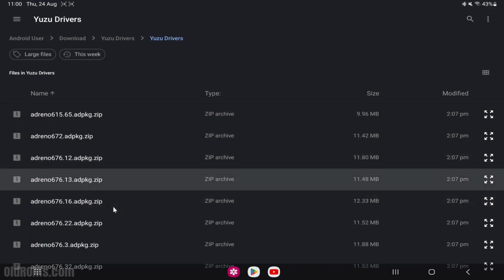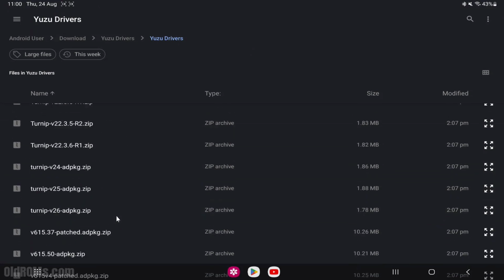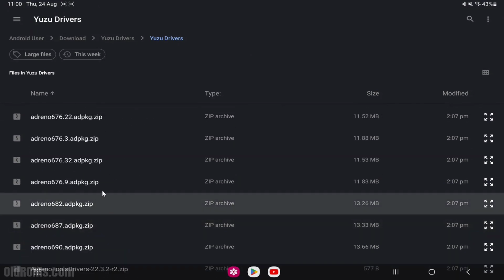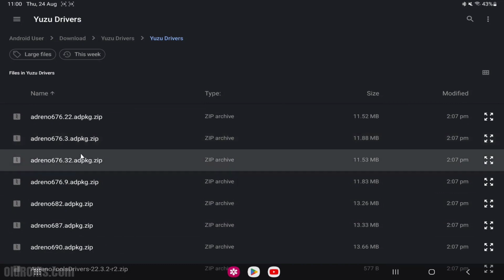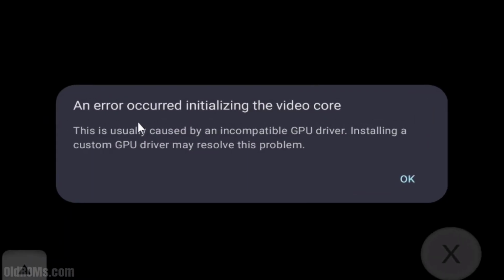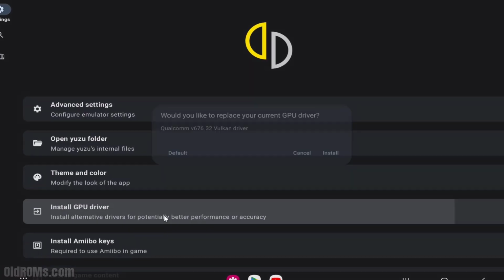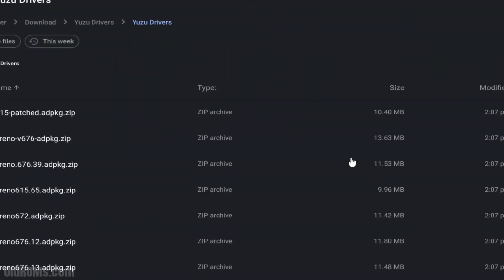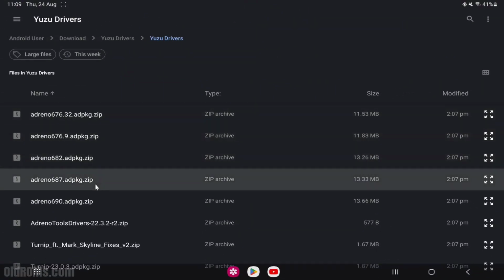Choose and select any GPU driver for your Yuzu Android emulator. Click on the Games icon and play and check whether the GPU driver is working or not on Yuzu Android. If your selected GPU driver does not work on your Yuzu Android emulator, install any other GPU driver and try again to play games on Yuzu Android emulator.